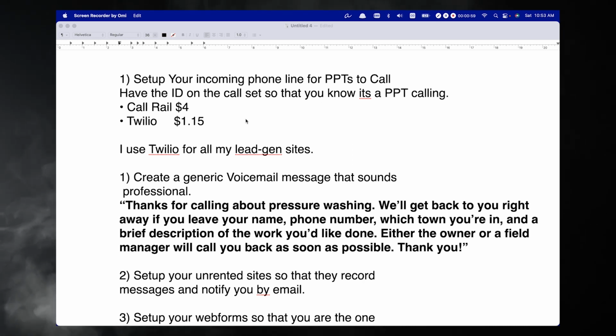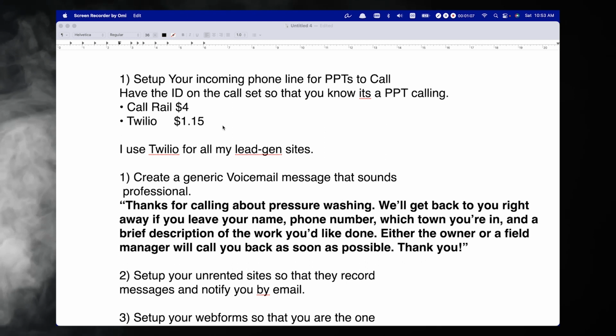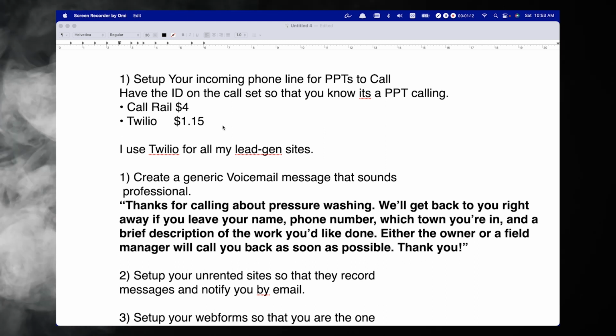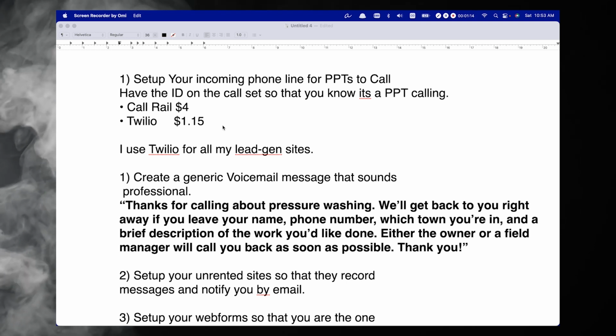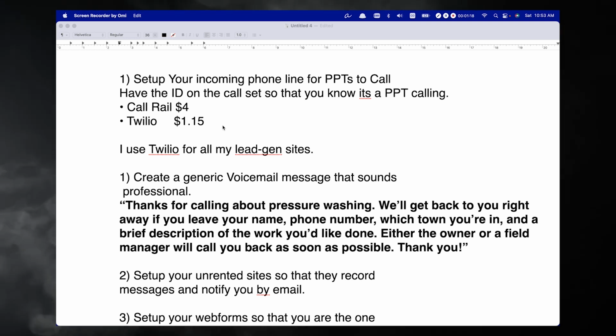CallRail is a little more expensive than Twilio, but Twilio, it's a little harder to do. You have to set up what are called webhooks, and that'll take you a little bit of time to learn how to do a webhook. But if you could do a simple webhook for forwarding a call, you could use Twilio. It costs you $1.15 a month. I use Twilio for all my lead gen sites because it's so inexpensive.